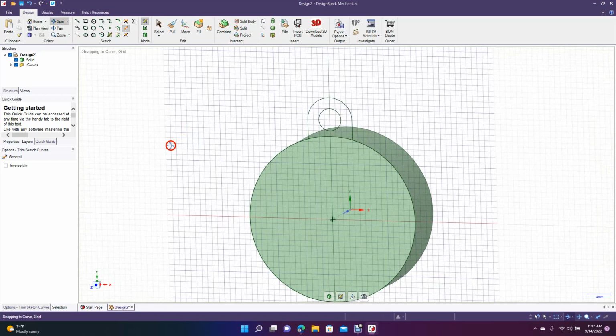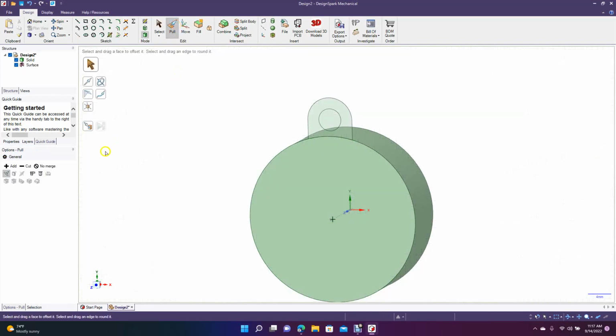Now we're going to go ahead and spin this. We're going to pull. We're going to come over here to no merge. We're going to select this piece here. We're going to use our up to, and then we're going to pull this up to the bottom there.